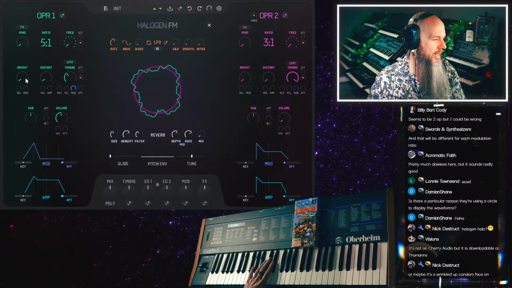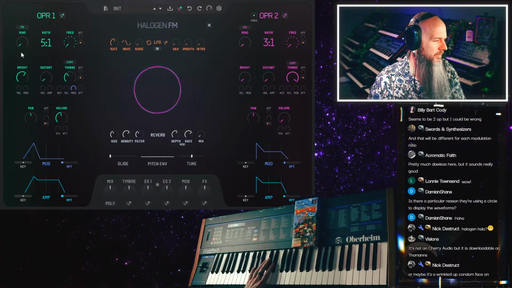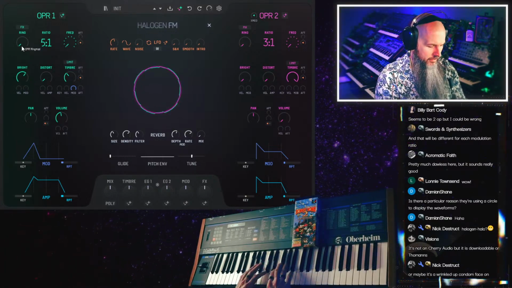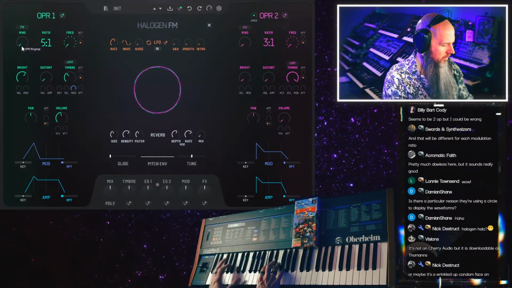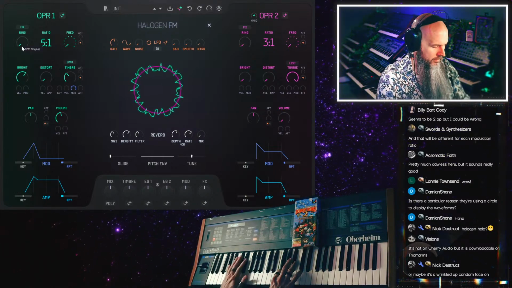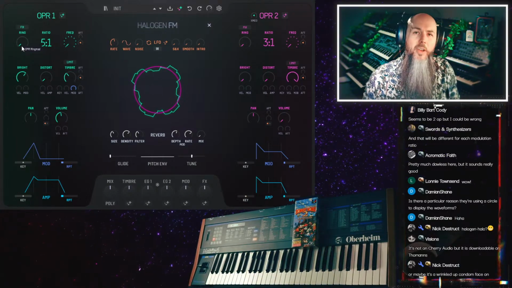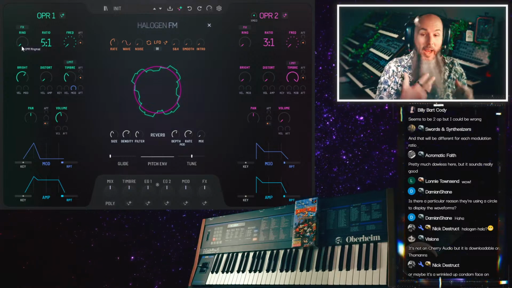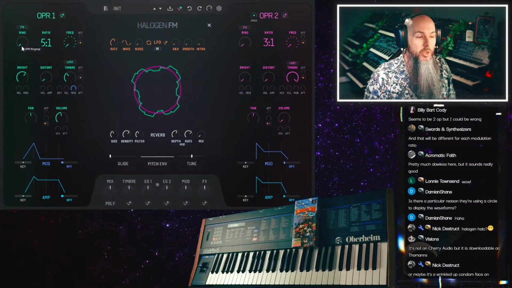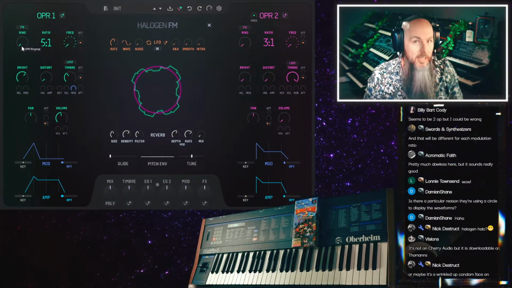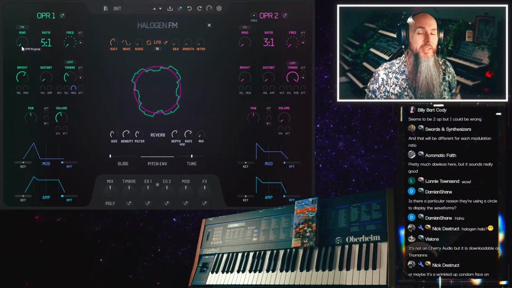So let's hear how this sounds with brightness instead. And one of the things that I love about Halogen, by the way, is they are emulating vintage DACs and everything under the hood. So you might start to notice that this is not clean FM at all. This has a very vintage feel to it, which you guys know I love.